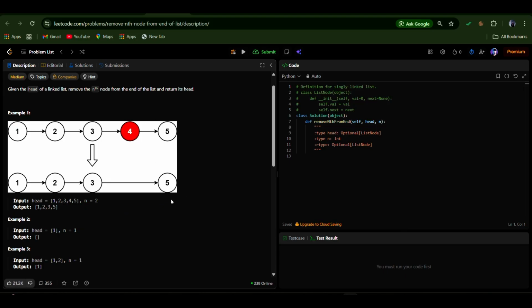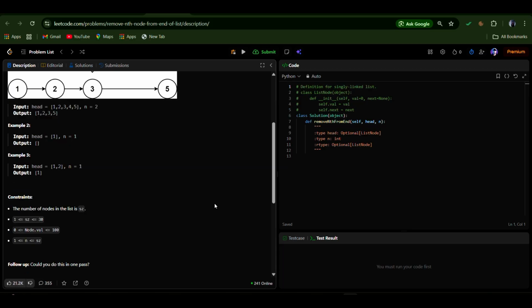You can reverse the list, then delete the second node, then reverse the list again. This is the simple idea we can do, but we can also do it with the two pointer approach. So how can we do it? Move the fast pointer n steps ahead, then move both slow and fast together.